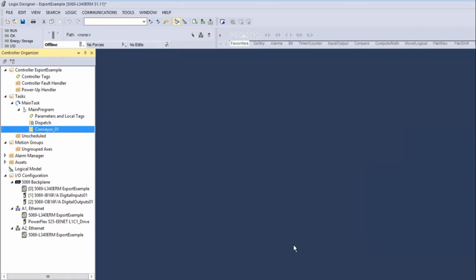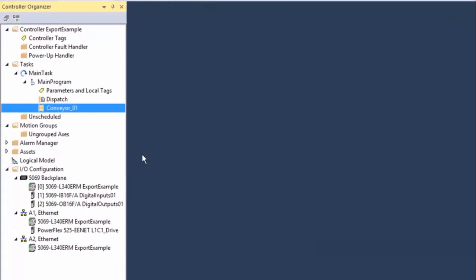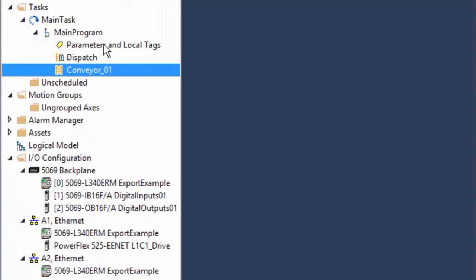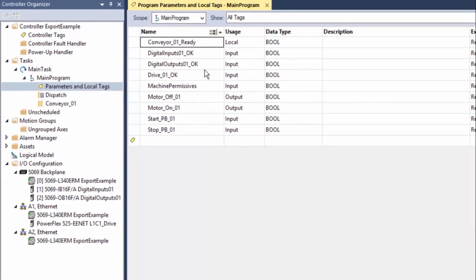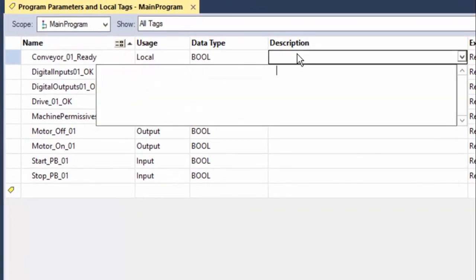We can also provide descriptions for tags and program parameters. So if we open the table wherein the tag or parameter exists, we see that there is a description column in the table. Clicking in the description cell, we can enter a description explaining the usage of the data in the context of the logic. When we are finished, we click another cell to apply the changes.